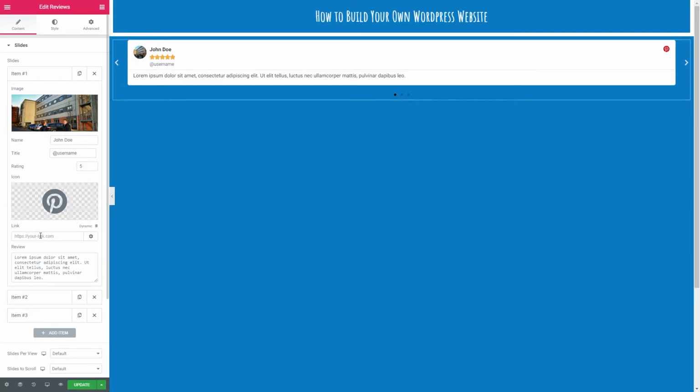We can also make this review a link, so we could link it to the page that the review is on or to the Pinterest account. If you're going to send them away from your website, make sure you click this cog icon and tick open in new window. That means when they're done, they'll close the window and they'll be back on this page.